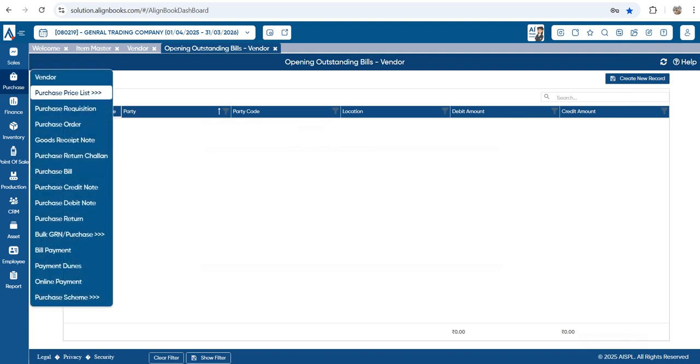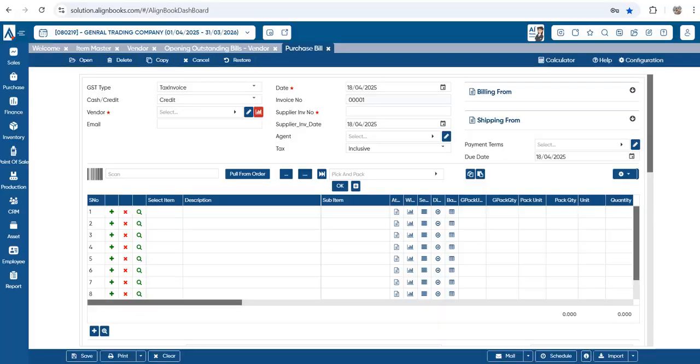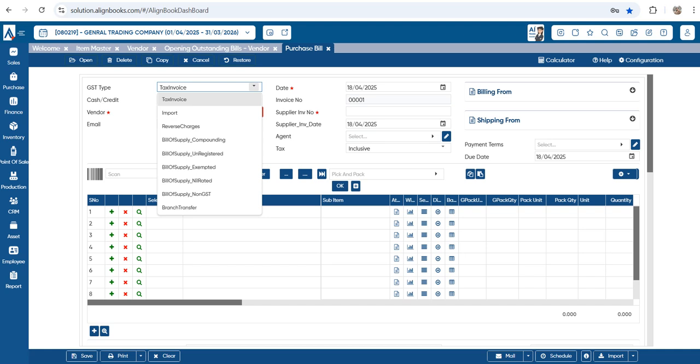Now I'm directly making one purchase bill. So for example, let me just start with the purchase bill. While I'm creating a purchase bill, this will be a purchase invoice form, the purchase bill form. On top, you can see there are multiple GST types. By default, it comes as GST tax invoice.